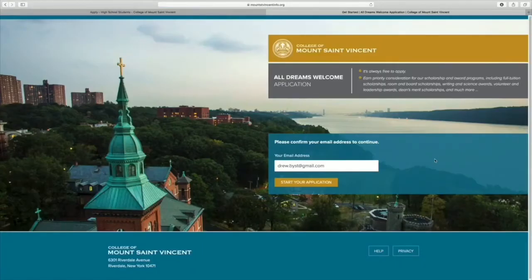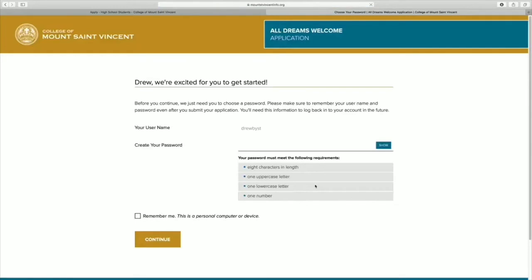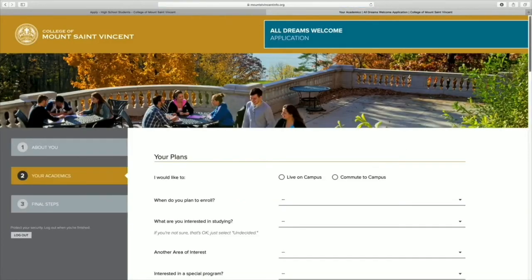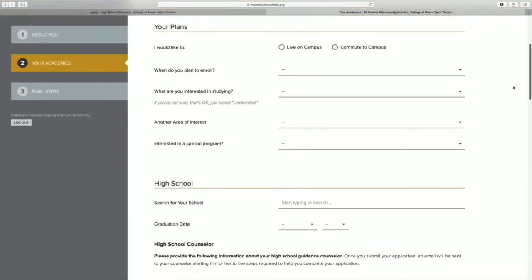Click Save and Continue. You'll be then asked to finish your account login. Select the email you use most and create a password. Select Remember Me and select Continue. Select whether you want to live or commute to campus.